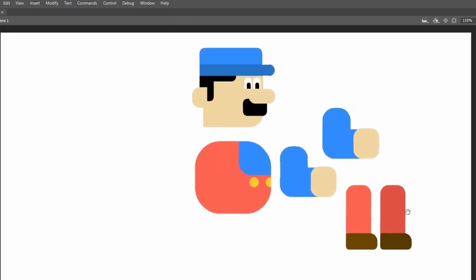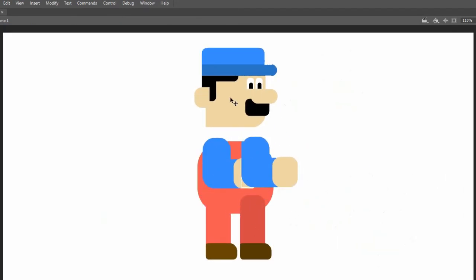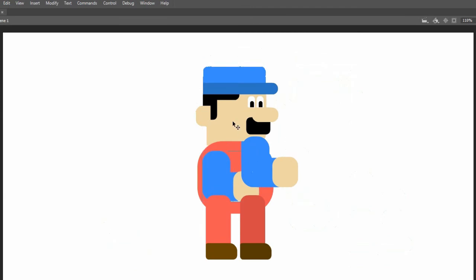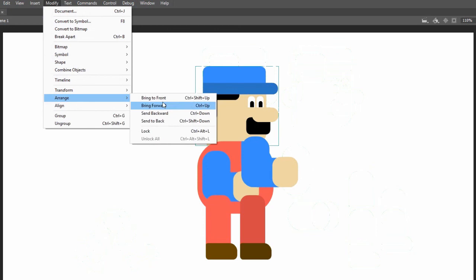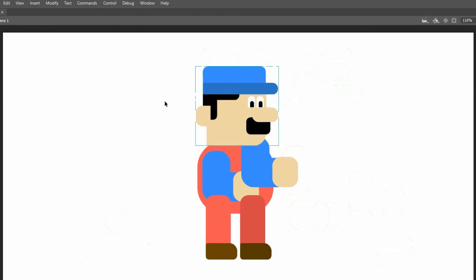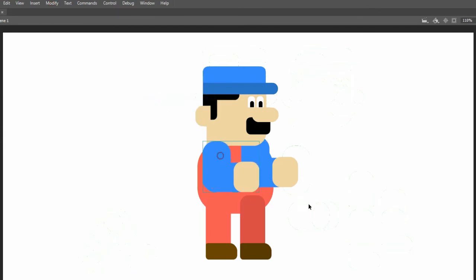To put Angelo together, I need to adjust the stack order of the groups. To put the head above the body, select from the Modify menu, Arrange, and bring to front. The front arm goes above the head. Once again, Arrange and bring to front. For the back arm and the legs, use Send to Back.